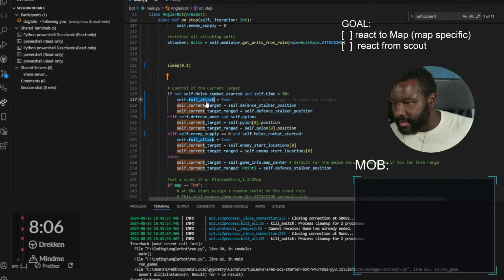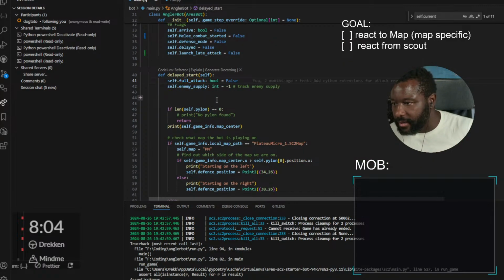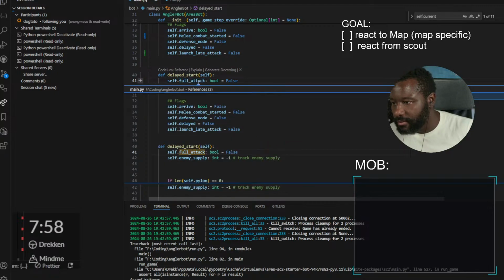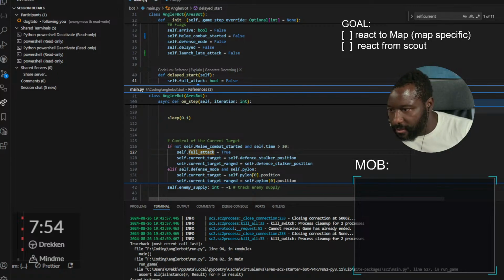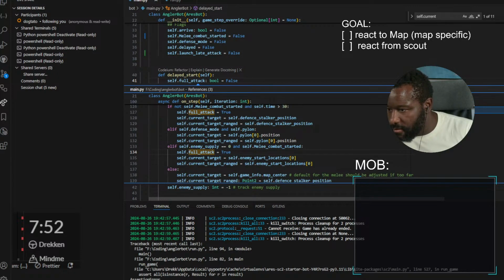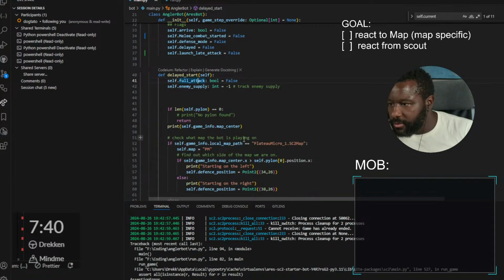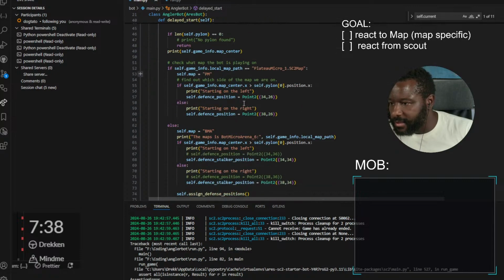Wait, hold on. Full attack is, if I remember correctly, a boolean, and then if full attack... I think we would want a full attack once they're all near the defense stalker position. Yeah. Hold on. So, where does... what was it that actually sets it? What does it actually get used for?